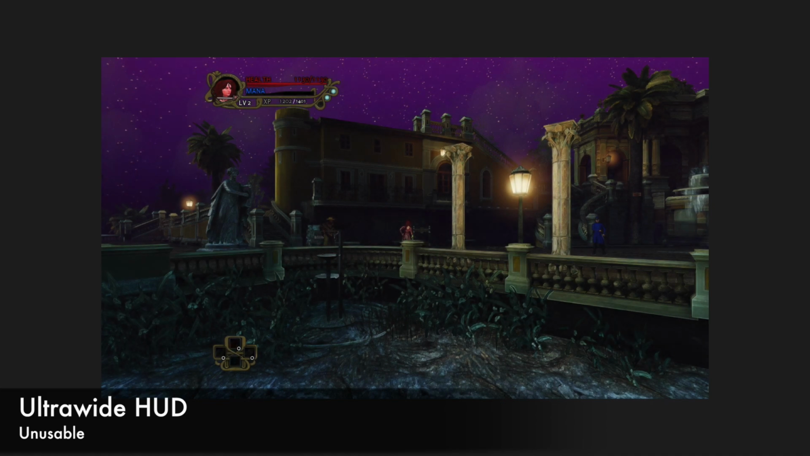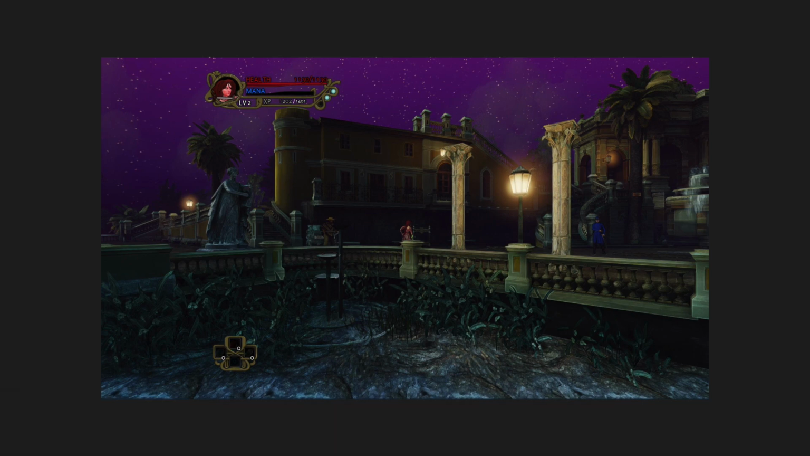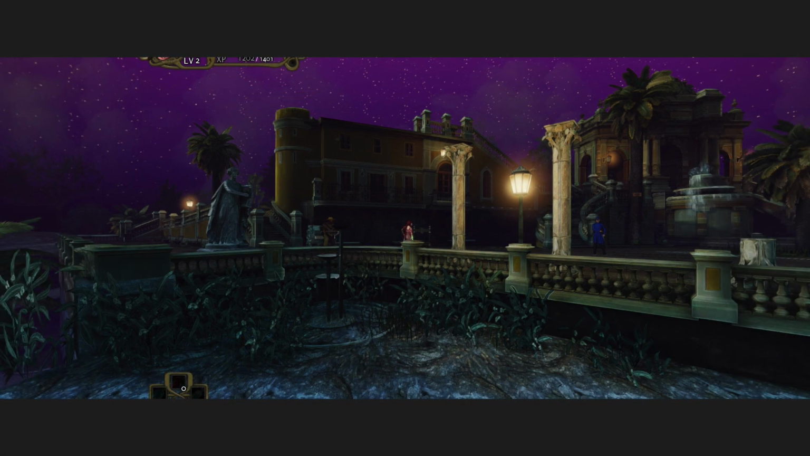Some HUDs will maintain aspect for individual elements, the minimap is still a circle, but maintain the 16:9 aspect ratio while filling the 21:9 horizontal width. In these instances, the top and bottom of the HUD end up getting cut off. This is labeled as unusable.